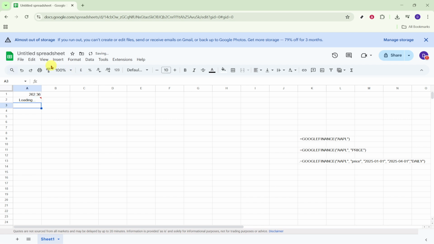Google Sheets returns a small table with common fields, such as price and change, that spills into adjacent cells. Make sure the cells to the right are empty so the data can populate properly. If you prefer a single value instead of a table, you'll specify an attribute in the next step.